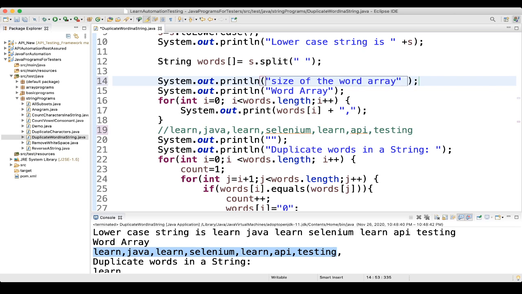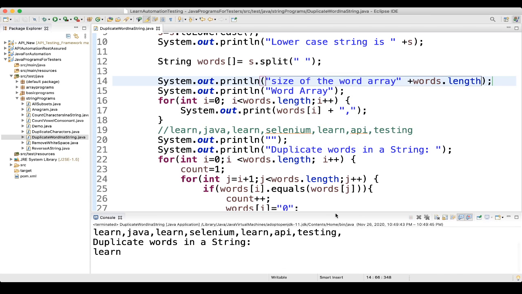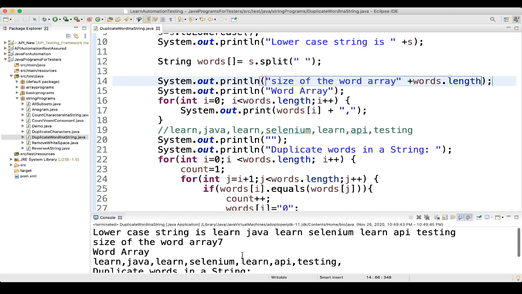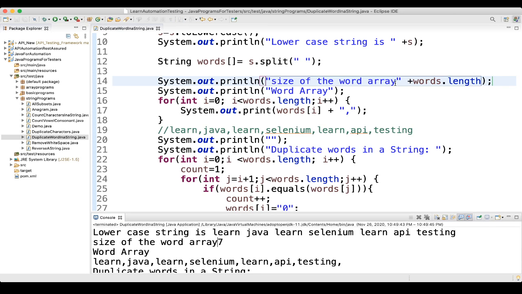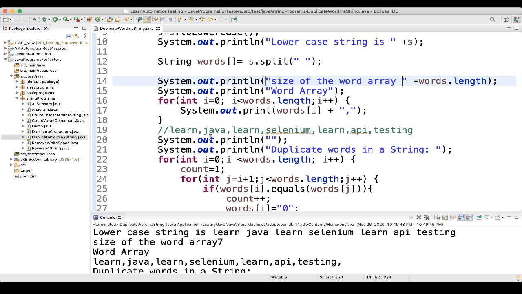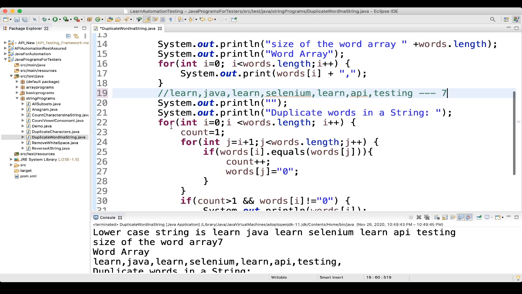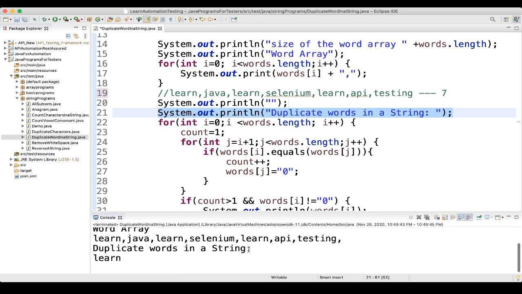Let's do that also, so it will give you more clarity. That's why I'm printing all these things. So it is 7. Here you can see 1 2 3 4 5 6 7, so the size is 7. Now we know the size is 7. Now here we are just printing the duplicate word in a string, which you can see here: duplicate word in string.